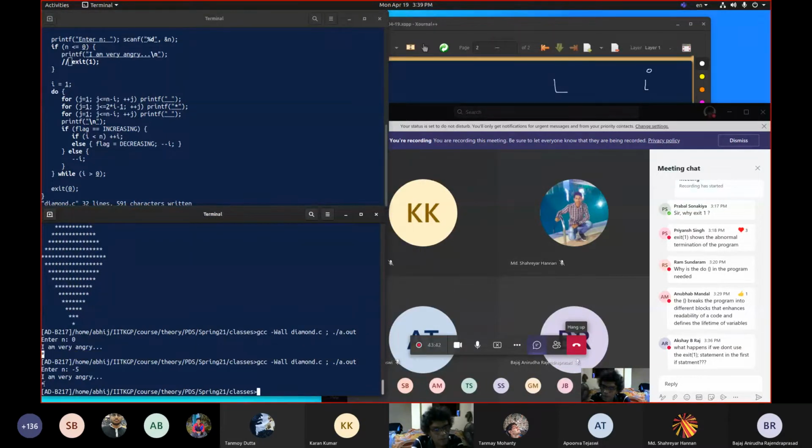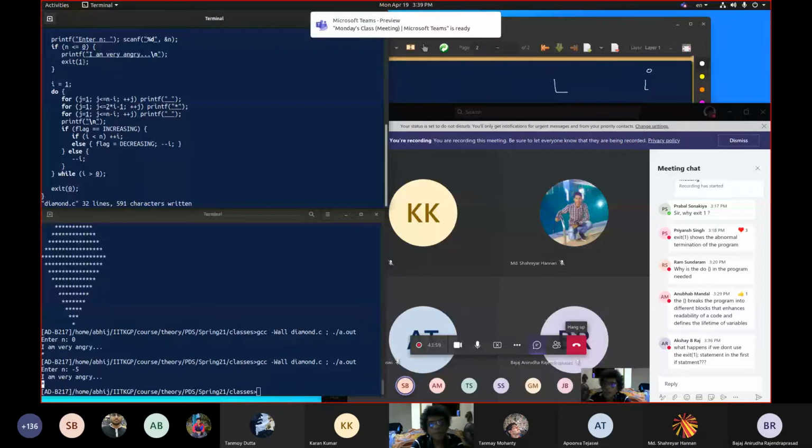So for that reason, I have put this. If the user supplies a value of n less than or equal to 0, then I just print this diagnostic message and simply quit the program.